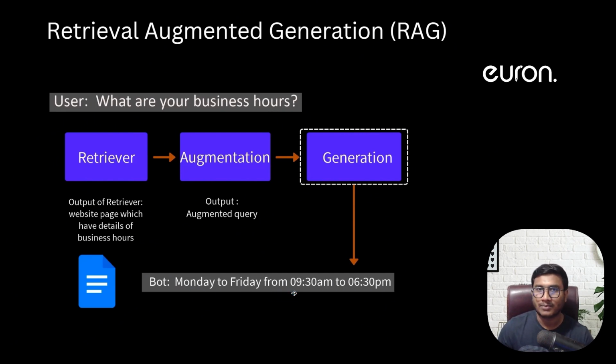Okay, so that's how RAG actually works. It uses three components: one is retrieval, another is augmentation, and another is generation. That is why it is called Retrieval-Augmented Generation. I hope it is clear now.